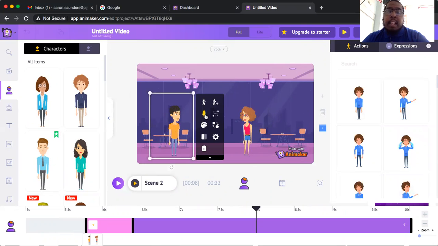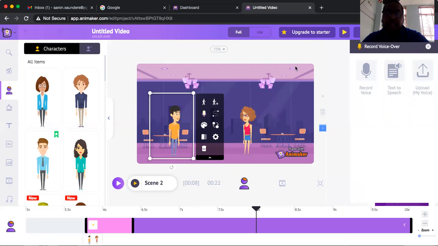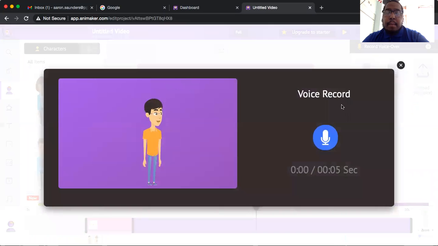Okay. So the way that you start a conversation is this thing that says voiceover. So right here, you'll just click voiceover, and then you'll come to record. And when you are ready to start talking, you will. So I'm going to voice over this character.